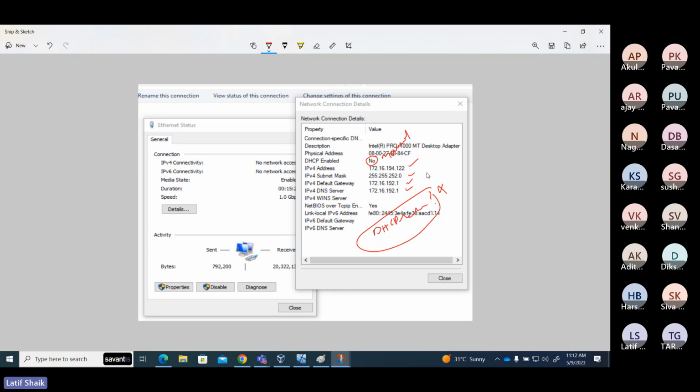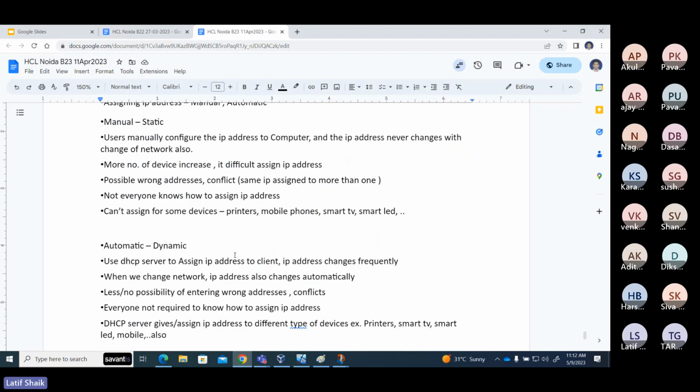If I go home, then again I have to change the IP address based on my home network. So I have to change my IP address manually. Otherwise, it won't be changed automatically. That's a manual thing. That's why we call that IP address static. Always the same IP address until you change it. So the user manually configures the IP address on the computer. The IP address never changes with the change of network also.